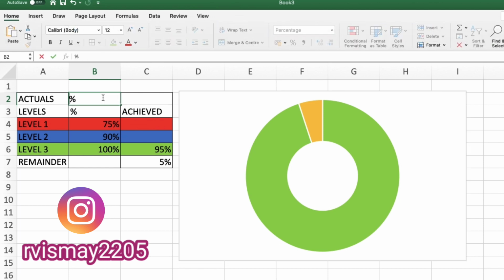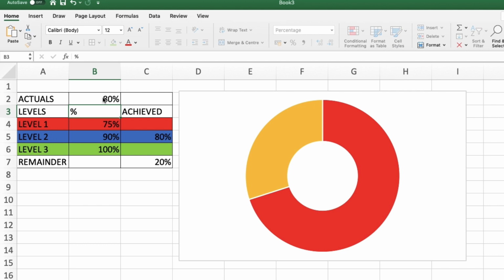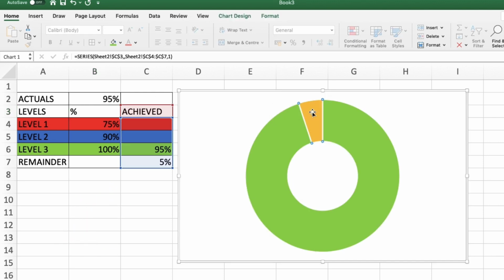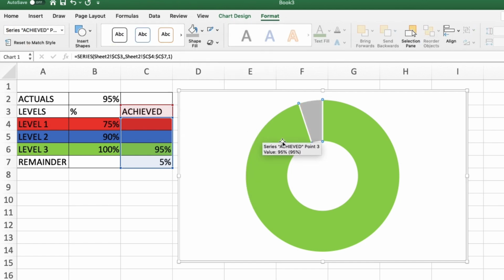If it is 70, it should show red. Okay, great, it's working. If it's 80, it should show blue. Okay, great, it's working. Now if it's 95, it should show green. Great, it's working. And now this color, if you want to keep this in yellow, keep it. Otherwise I am changing it to this gray color.